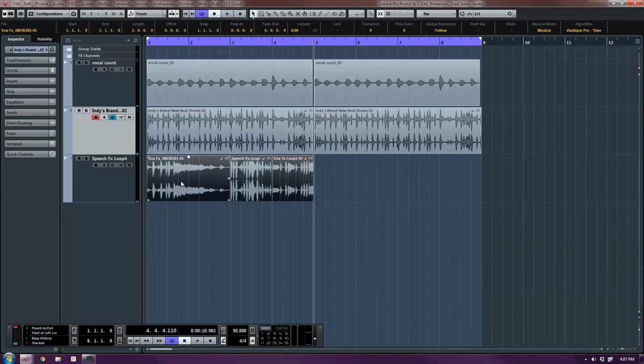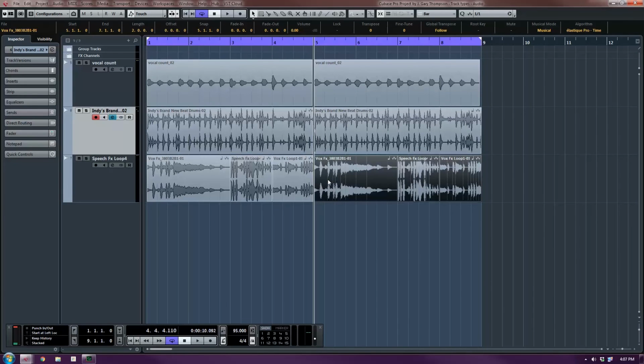I'm going to go ahead and just copy all of those. I'm going to hold down the Alt key and I'm going to drag these over. And they're nice, they're snapping because I've got snap turned on here and set to bar. So nice and neat. Let's call this vocal loops.